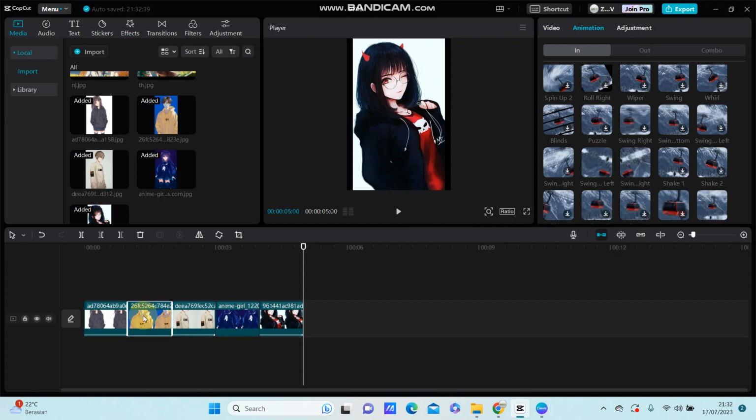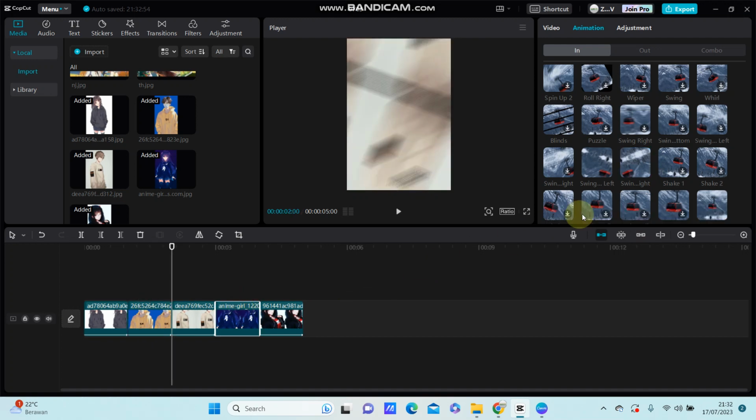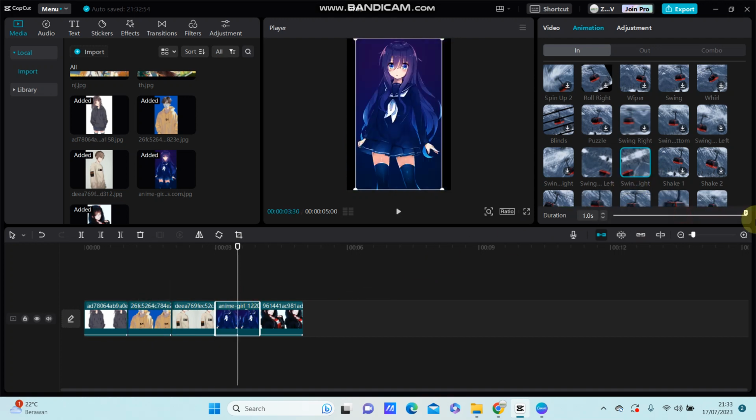So for the even clips, second and fourth, select swing bottom right, and you can see the final result like this.